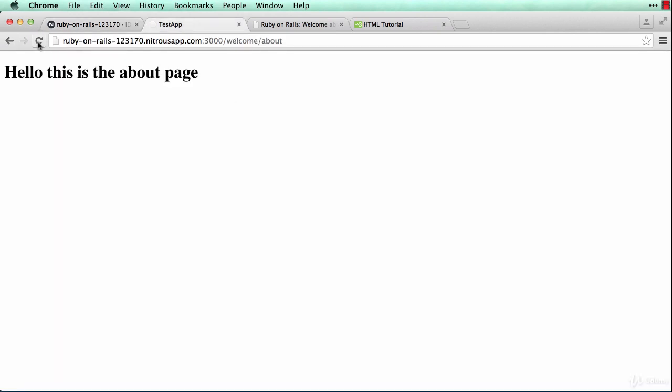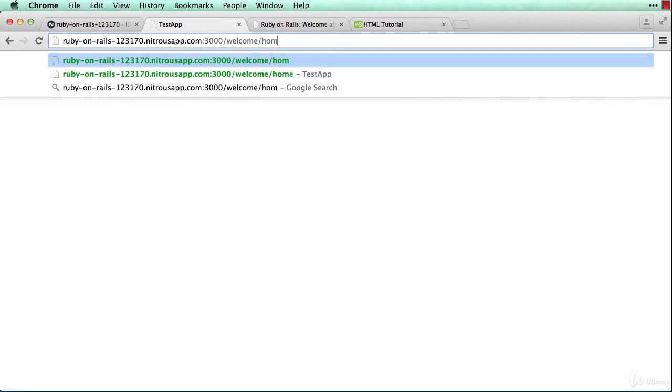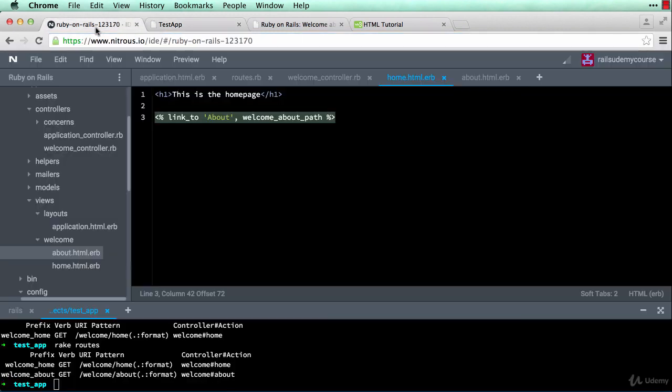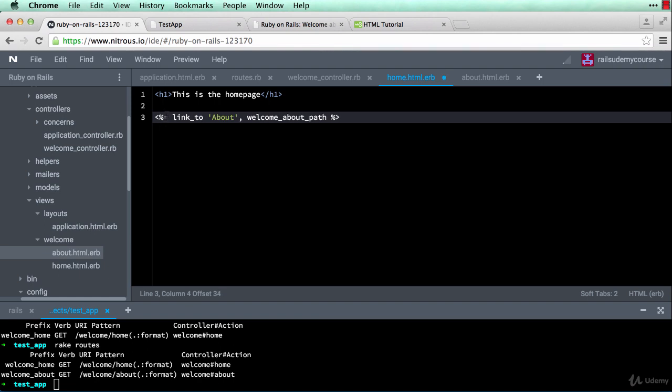This is the about page, so let me reload. There's no link. What's going on? I'll tell you what's going on in a second. First, let's look at the home page also. Again, there's no link. What's going on is whatever is evaluated within the left arrow percentage and then the percentage right arrow, this is Ruby, but in order to display anything, what you need to do is put an equals. So when you put an equals, it's going to render whatever is evaluated here.